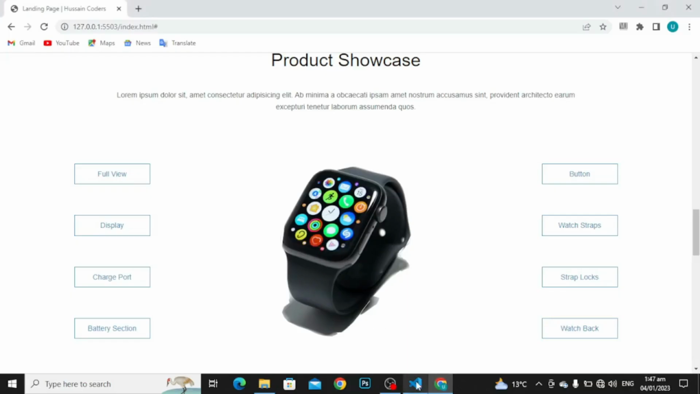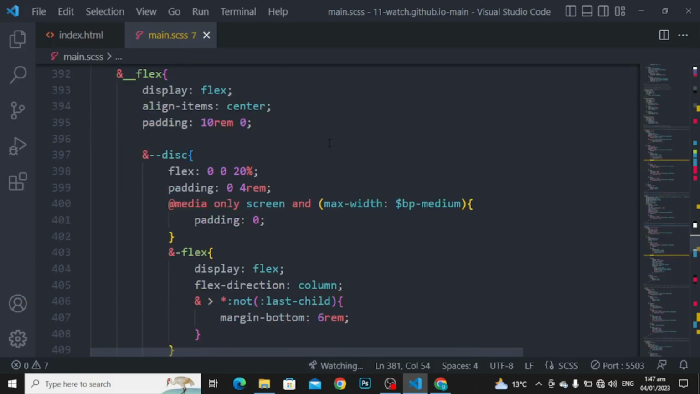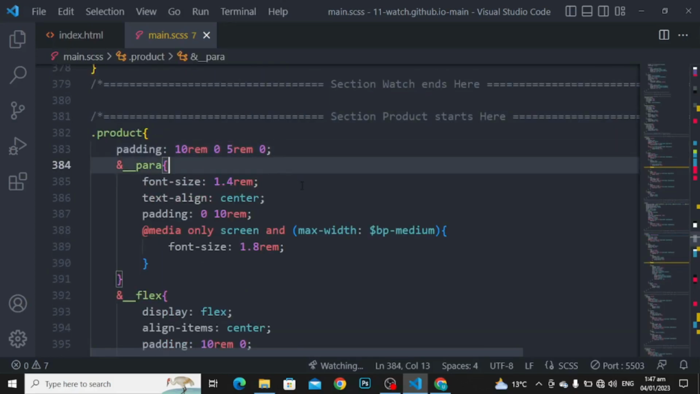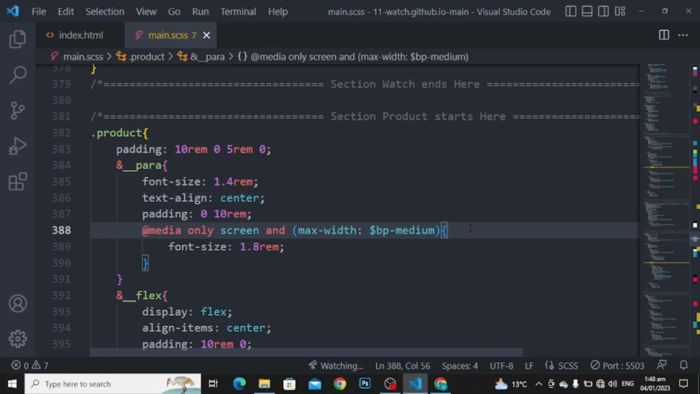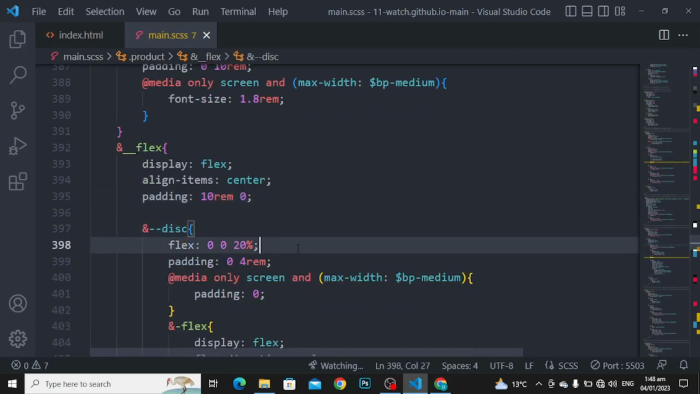Now moving further to the main CSS portion for the product, as you can see, padding to 10 rem, 0, 5 rem and 0. For the para, font size to 1.4 rem, text align to center, padding to 0 and 10 rem, and again I have used the media query here. For the maximum width when the medium, then the font size will be changed. For the flex, display to flex, text align to center, padding to 10 rem and 0. For the disc, flex to 0, 20%, padding to 0 and 4 rem.